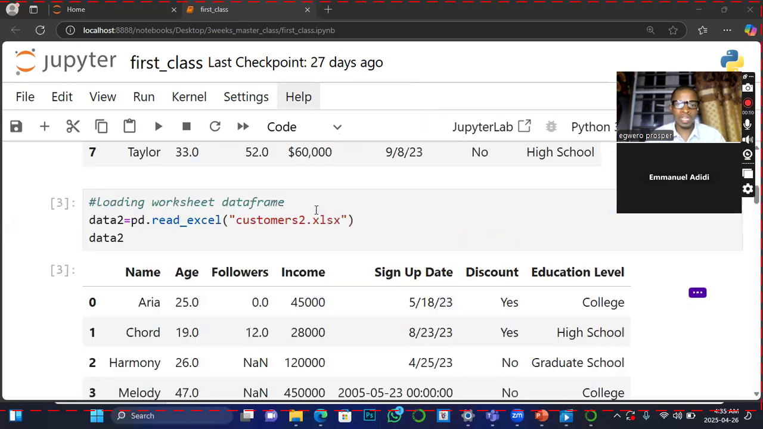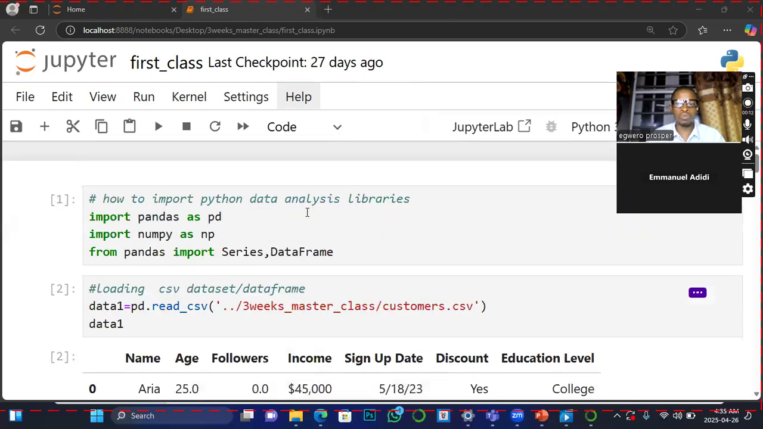But before that, I taught us that we need to get some libraries imported. So once you are not hearing me, you let me know. You need to get some libraries imported into your development environment. And I told us that these libraries offer a set of functions which we will be using to exploit our data for insights.